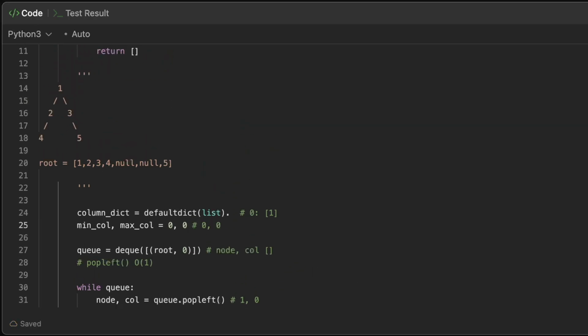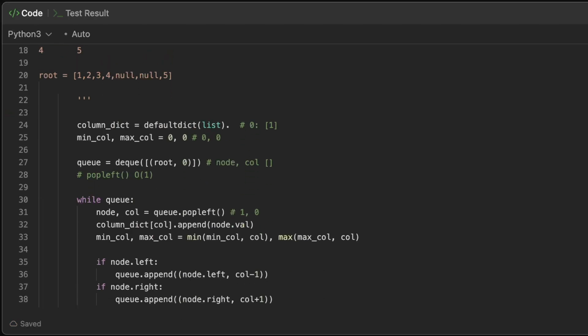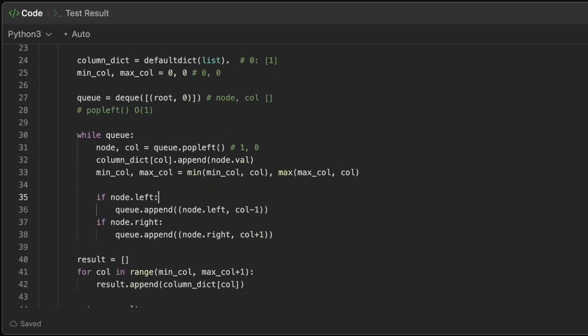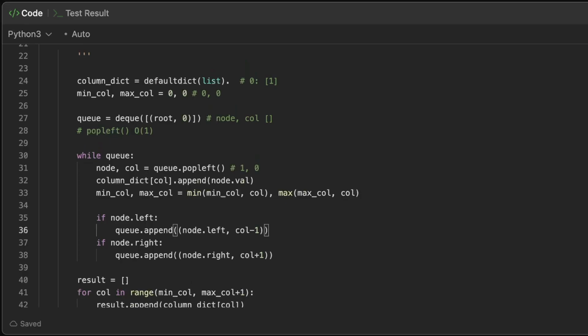If we look at here, we see that there are both left and right trees. Left is 2, right is 3. So we are here basically appending to queue, and it will look like we have 2 here, and the column will be -1 because it's going towards left, and for 3 we will have column 1. In the next iteration we will just pop these values.